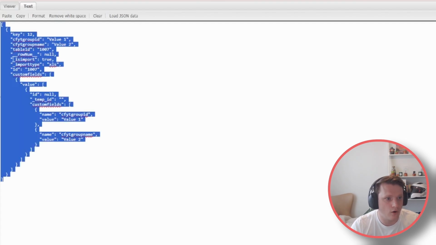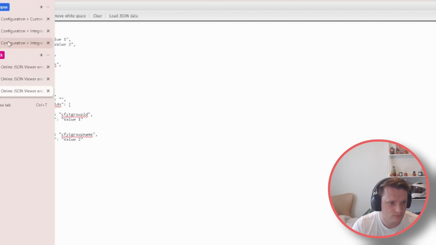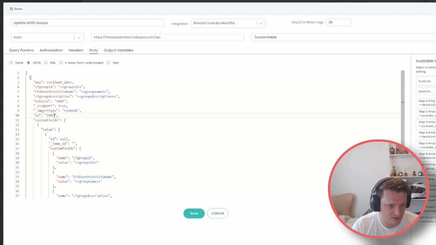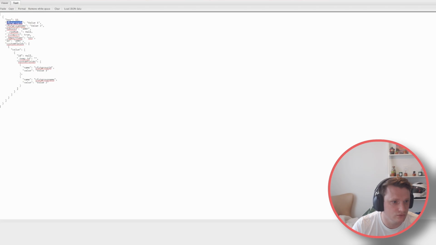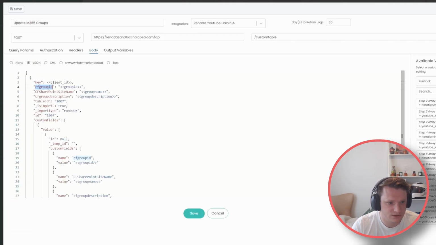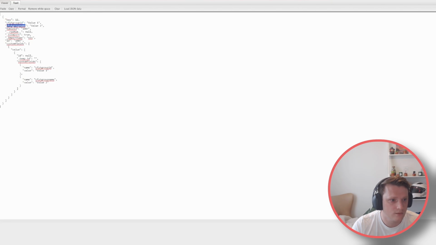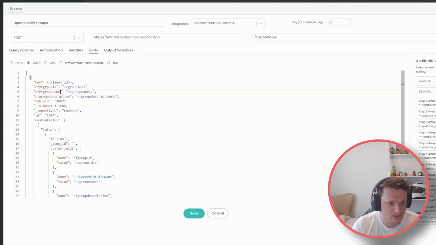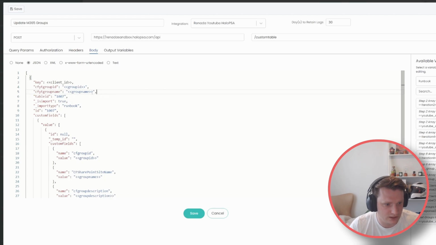So we want to copy this out and put this into our integration runbook. In this case, instead of the group ID, we're going to use our new group ID name. I'm going to update this. I'm going to update this. I'm going to get rid of the description because we've only got those 2 values.